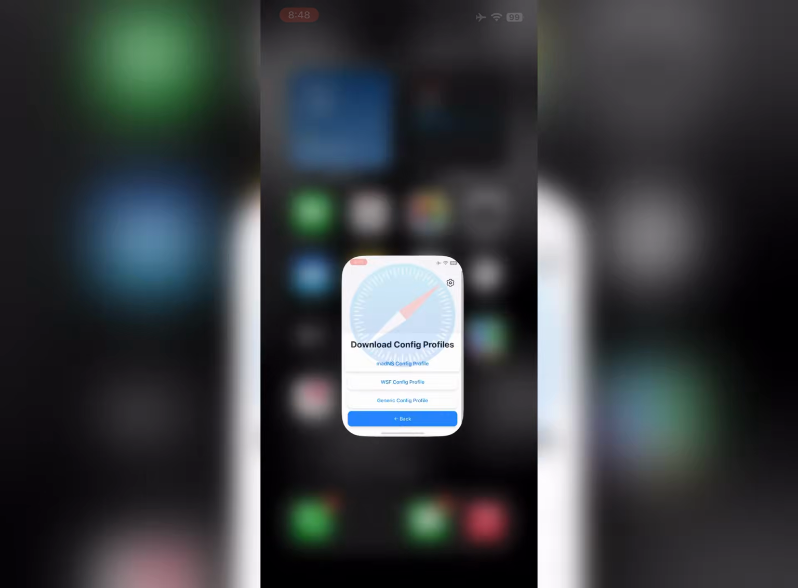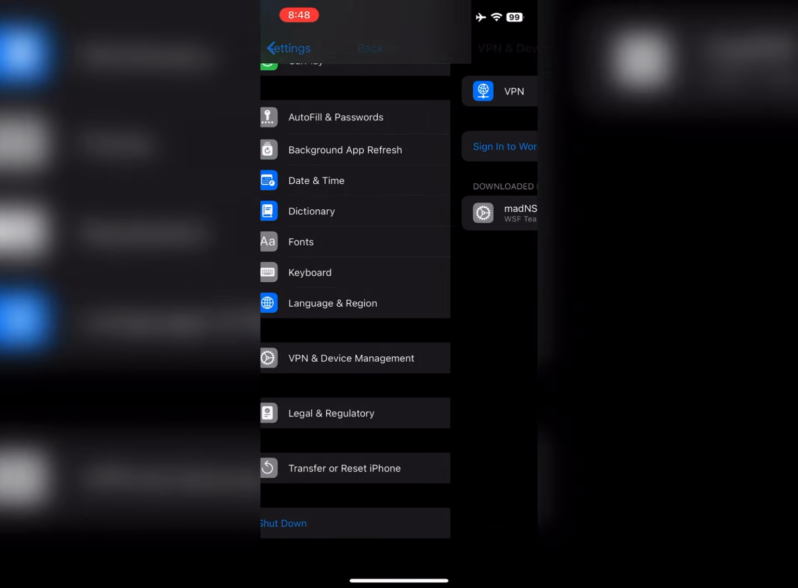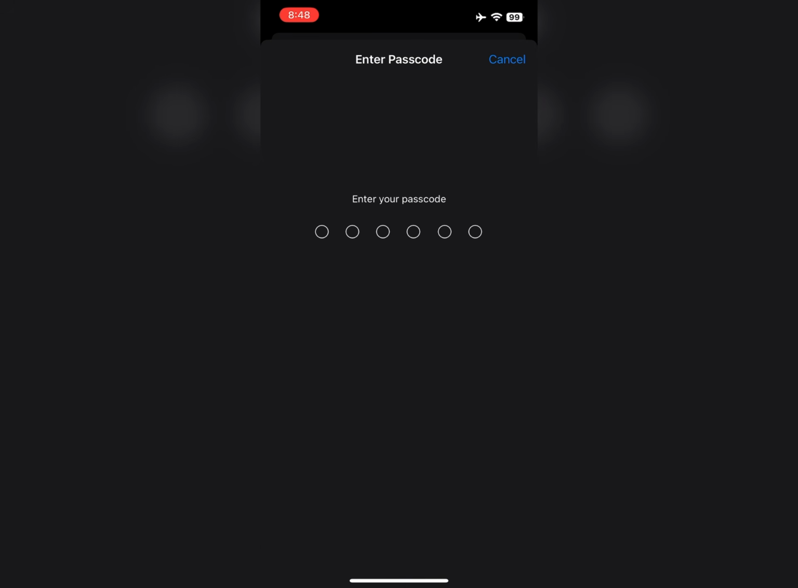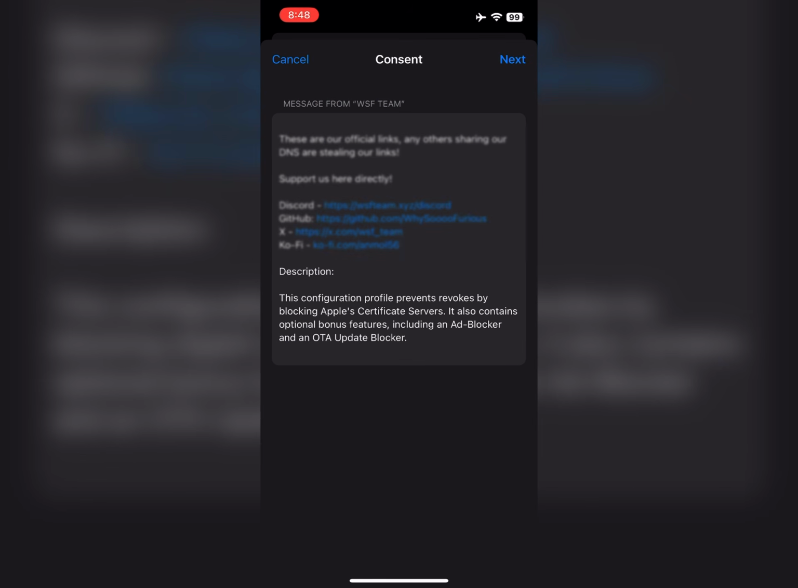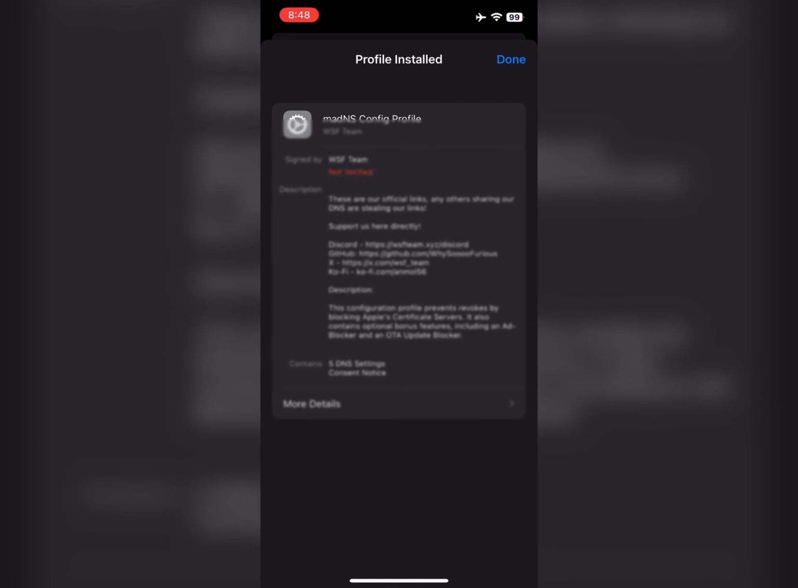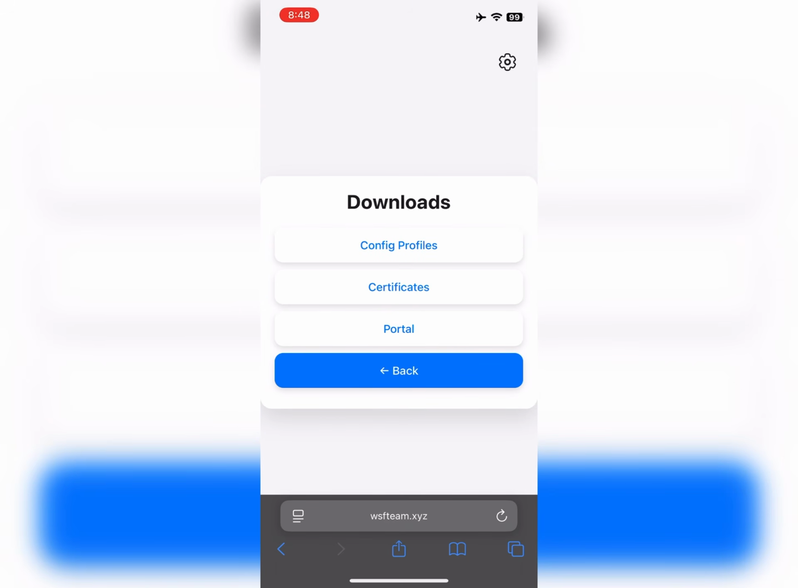Once it's downloaded, close Safari and go to Settings. Now install the DNS profile onto your iOS device. Tap on Install Profile. The main purpose of this DNS setup is to block revokes, ads, and OTA updates. After the profile is installed, go back to Safari and tap on the Portal option.